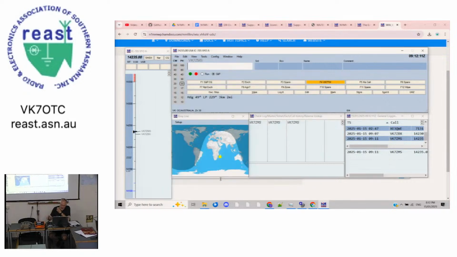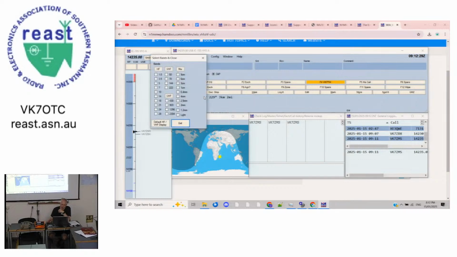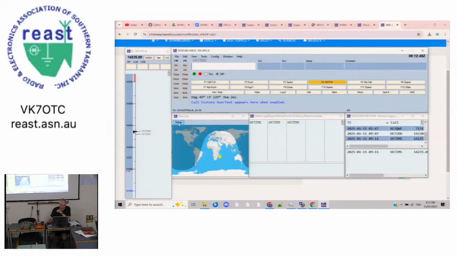Now, that's an excellent question, though. You'll notice I've only got HF here. If you right-click into your entry space, you can change the band plan display. So you can add 23 centimetres, 9, 6, 3, and that would be how you would click on it and select that band.